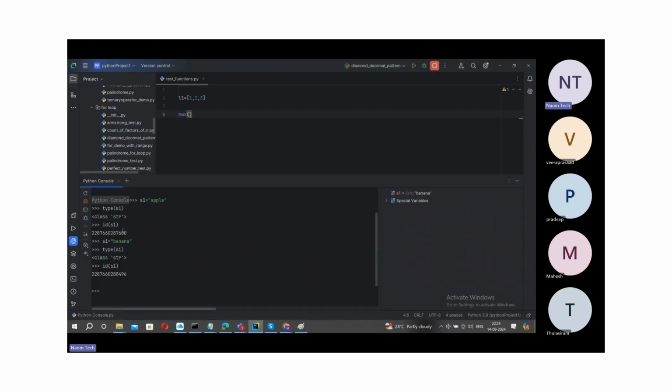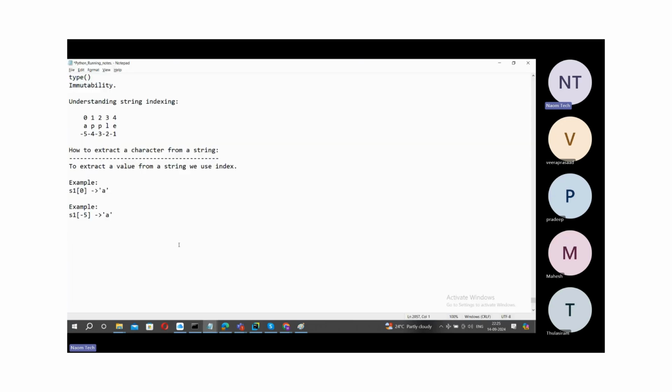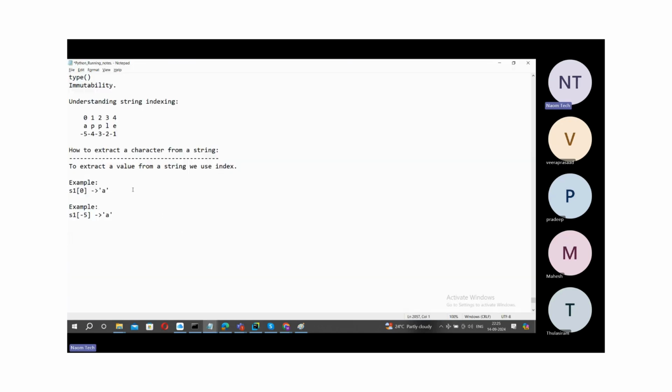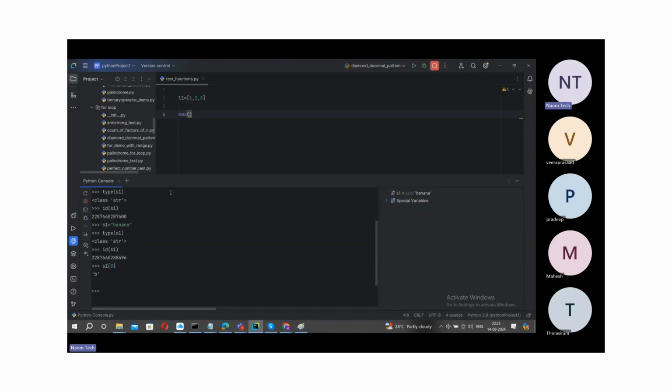You have already declared a string here. Just say S1 of 0. So I'm trying to extract the first character from the string. By now, you should have a clear idea how to extract that value from the string. Okay. S1 of 0, enter. So what is it that I got? I got B. Just a minute, friends.